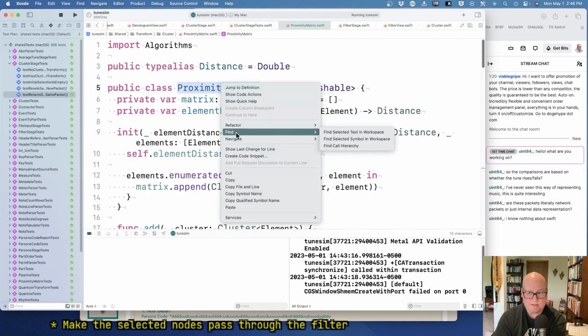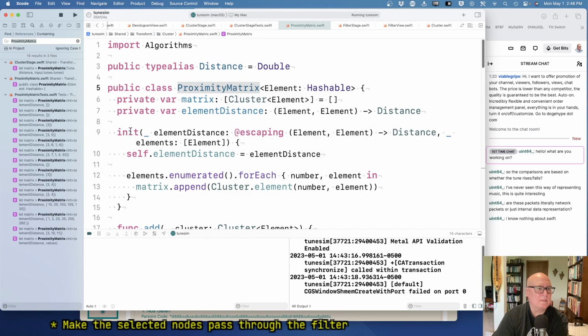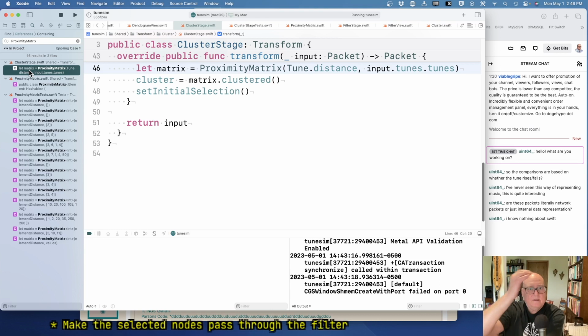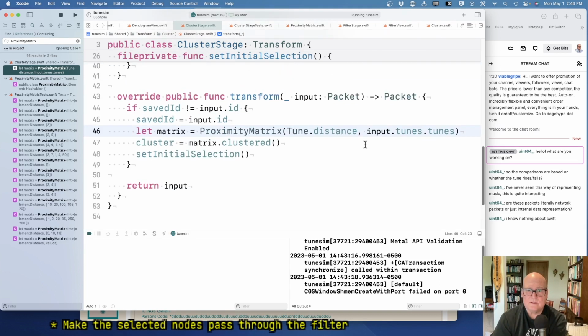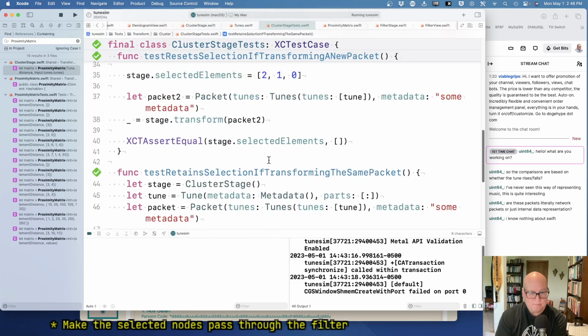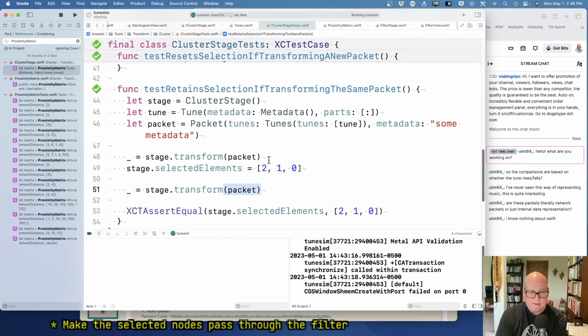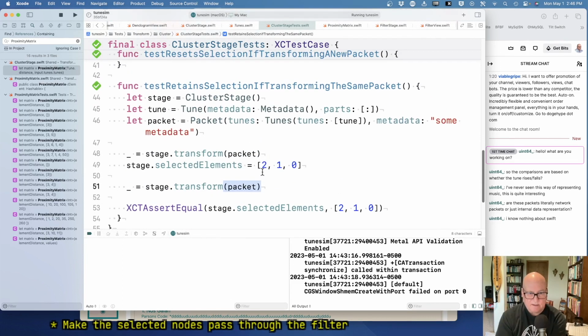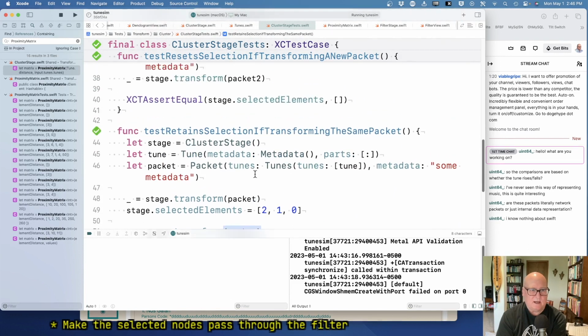Let's see who uses this. All right, proximity matrix used by ClusterStage. Okay, and the function is tune.distance, and the input is tune.tunes. Okay, and tunes is basically an array of tune. So ClusterStage, what he's got in the clusters is the node numbers of the clustered items.